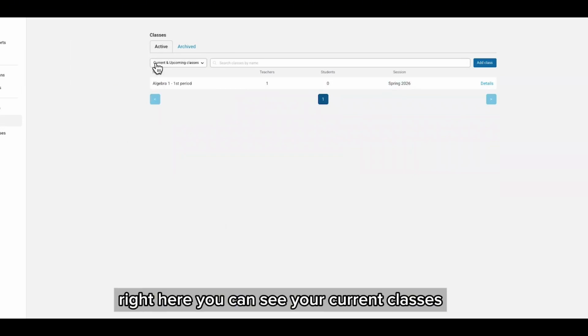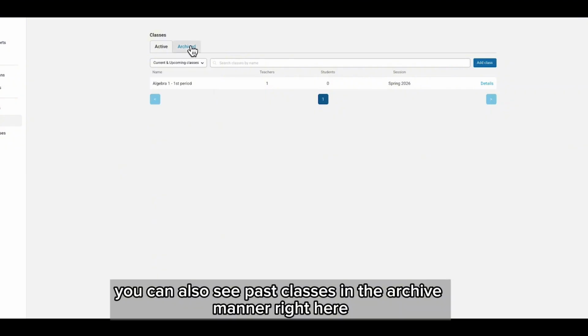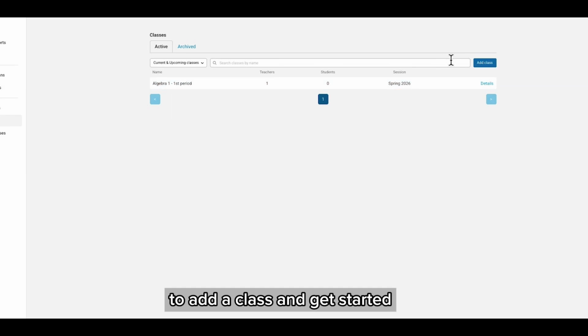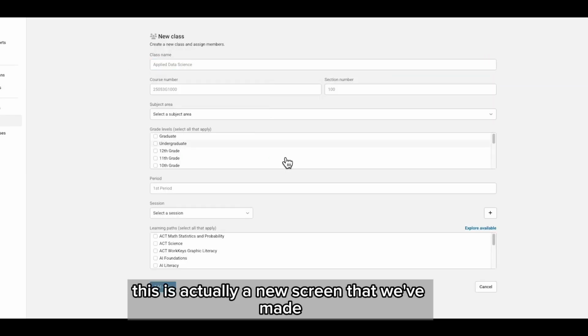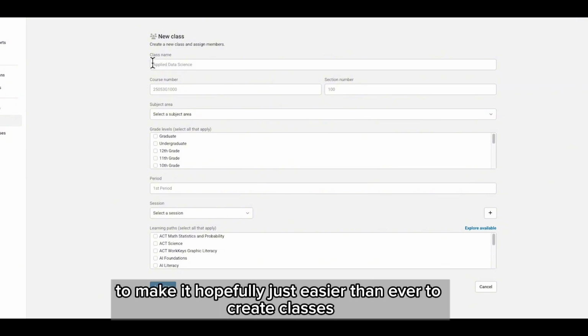You can see your current classes or filter by all classes to see all time. You can also see past classes in the archive right here. To add a class and get started, simply hit the Add Class button. This is actually a new screen that we've made. It's a lot cleaner than before, to make it hopefully easier than ever to create classes.